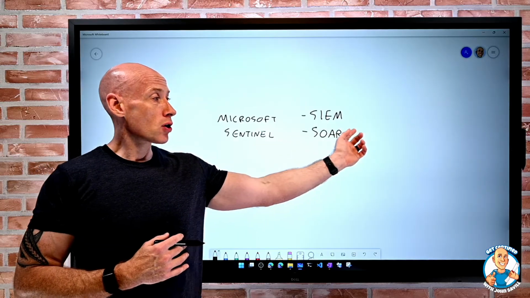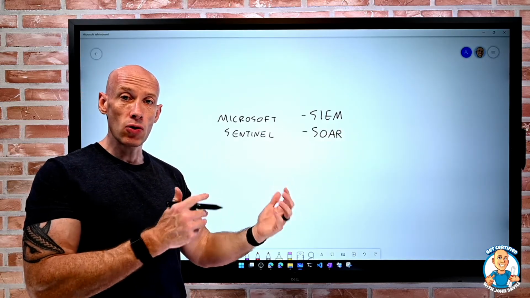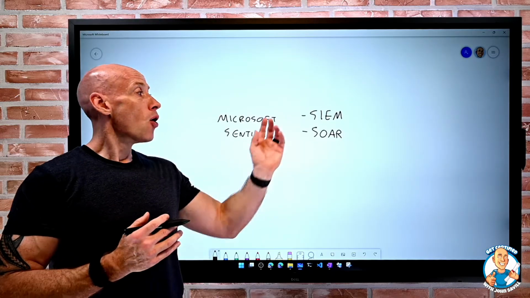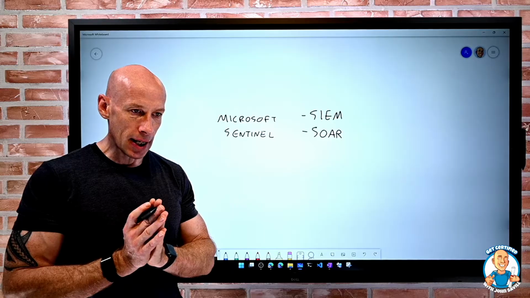It has its own concept of native playbooks. It hooks into things like Logic Apps as well. So it can automate various responses when I have some incident happening.